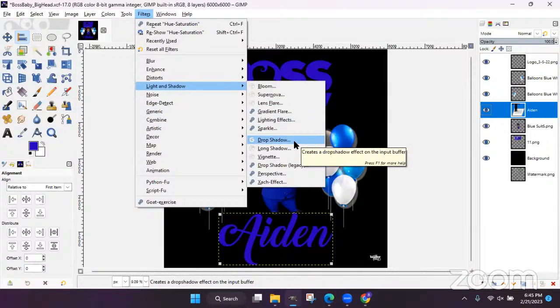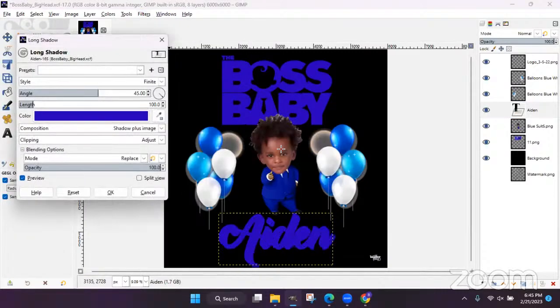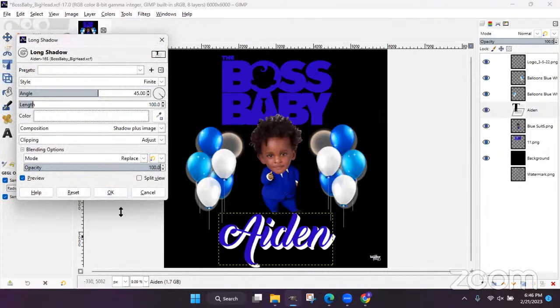And then you can go to long shadow. I'll show you what the long shadow looks like. So that's more of a solid shadow. Let's say we want it to be white. So you can see that there.